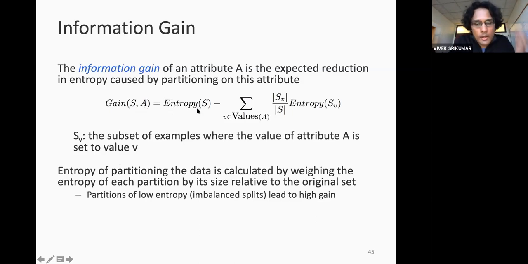Remember, uncertainty we are quantifying using entropy. We will consider other cases as we go along, but for now, uncertainty is entropy. So the entropy of S is the uncertainty at the top of the tree. And then we split the data using the attribute A. For each branch, every value of this attribute is a different branch, so if you split on that, you have a subset of examples S_v when attribute A takes value v.